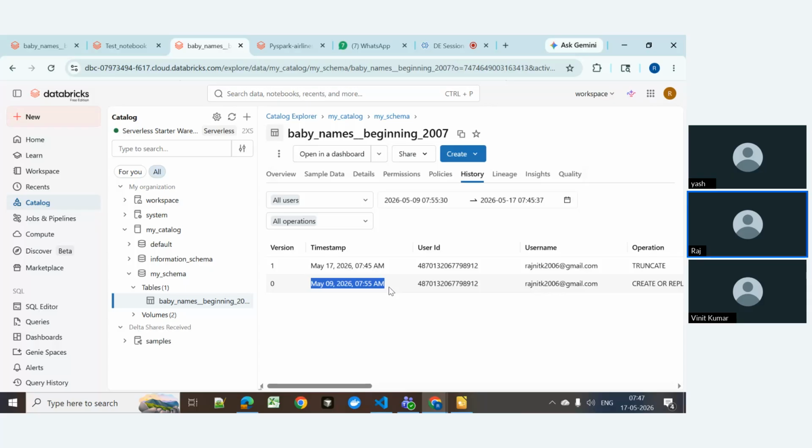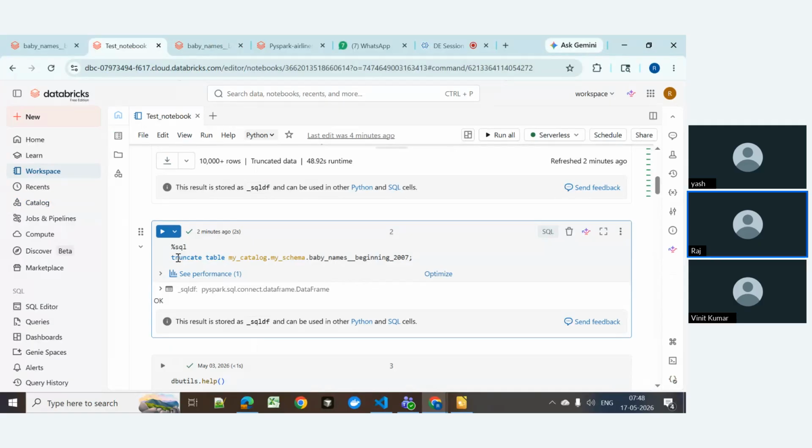So we can use RESTORE table name TO VERSION AS OF, specifying which version we want, or based on the timestamp: RESTORE table name TO TIMESTAMP AS OF. Either you can use timestamp as of or version as of. Let me do version as of 0. Instead of truncate, I'm just giving restore table name, and version as of 0 comes automatically.